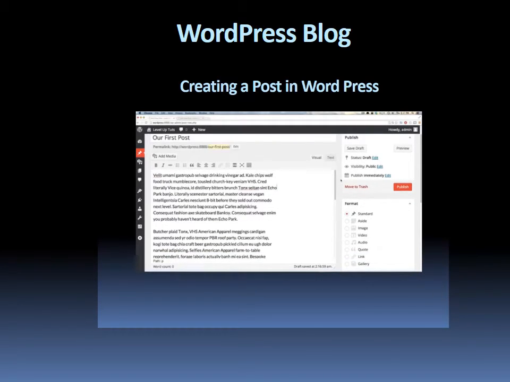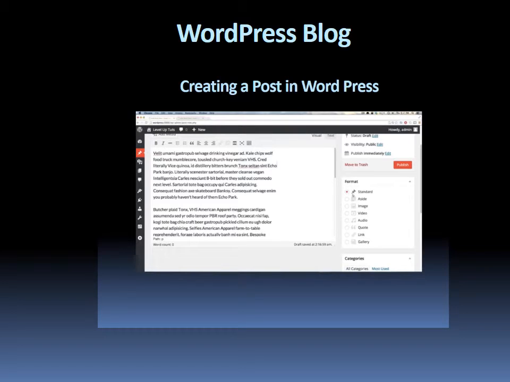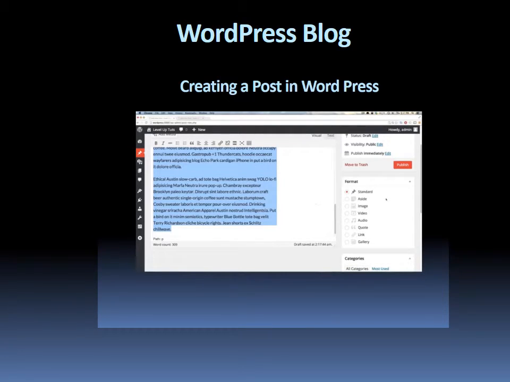Now we have what type of format we want the post to be, and we have some options. Is it an image, a video, an audio, a quote, a link, a gallery, and an aside, which is sort of just like side content, or is it a standard post? This is a standard post with text and a title, so we're just going to leave this as the format, and we can minimize this here.